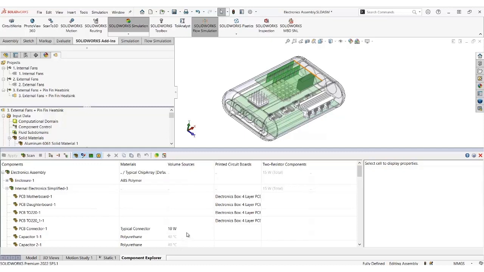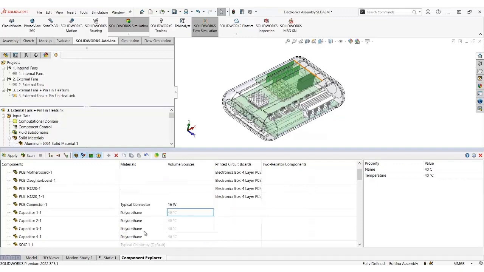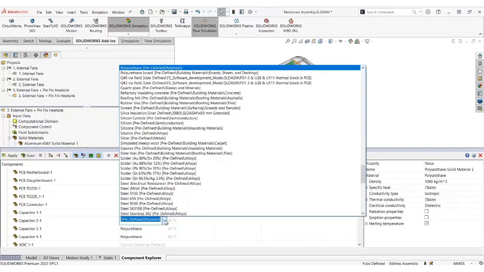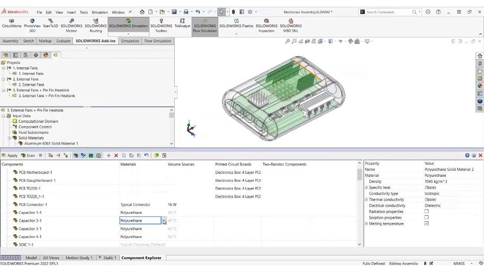For example, I have a PCB connector generating 10 watts. I can directly edit the value here by double-clicking the cell and updating the value. I can also change the material definitions by going into the material column. So just click on the cell, and then from the drop down you can select the relevant material.